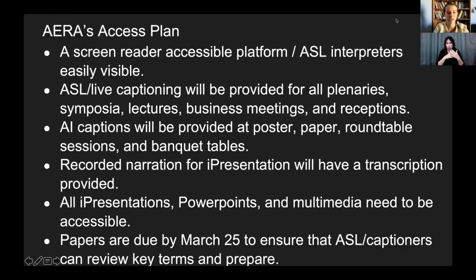They are relying on AI captions, which have made a lot of progress in recent months, but are still not the same quality, certainly not as good as an ASL interpreter if you're deaf and use sign language, or as live captioning where you can have a bit more reactions. So AI captions will be provided, just as a default, for all poster sessions, paper sessions, roundtable sessions, and banquet tables.